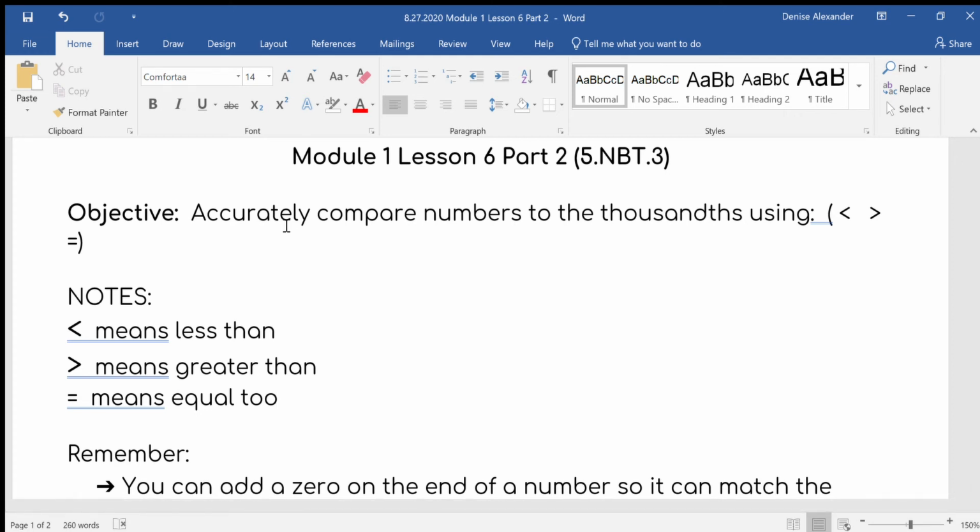Well, good morning. We are doing Gage New York, Module 1, Lesson 6. Remember, for our team, we decided to split it up in 3 parts so you have practice, practice, practice.